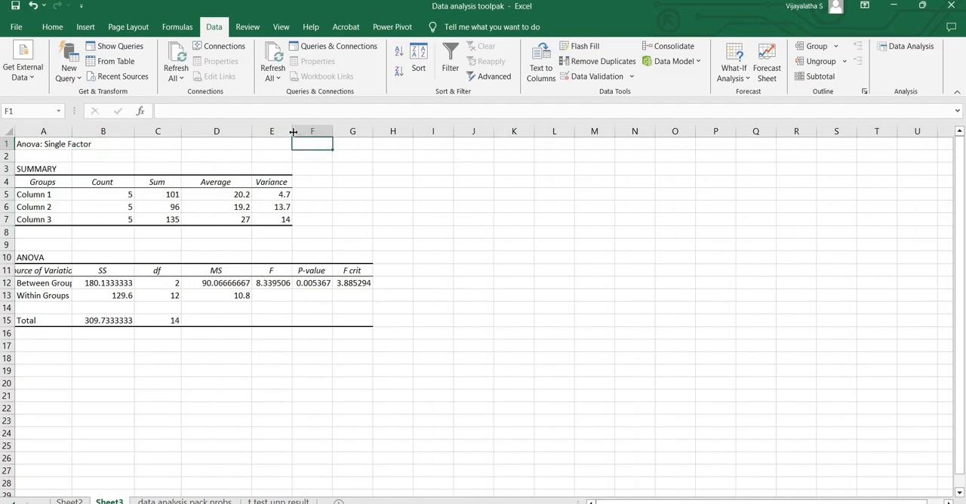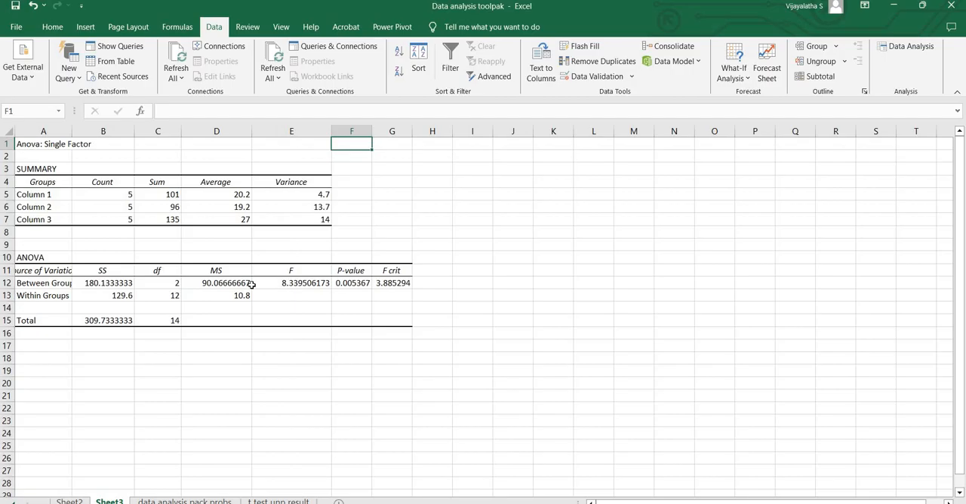And in this example, we'll see that our calculated value of F is greater than the F critical value. And if you see the P value, you also know that P is not only less than 0.05, but it is also less than 0.01. So we know that the null hypothesis can be rejected and there is a significant difference between the groups, as we have discussed in our previous video on tests of significance.